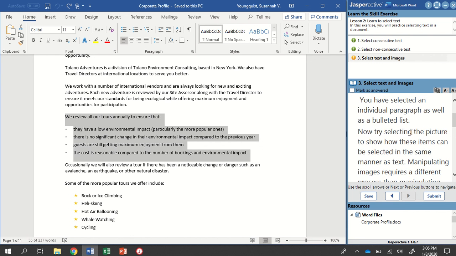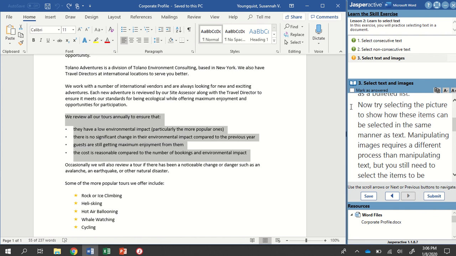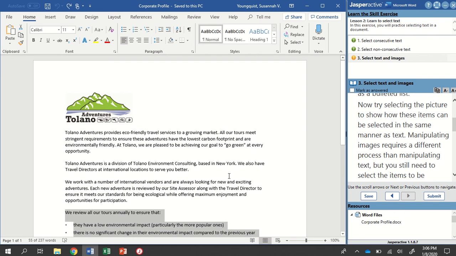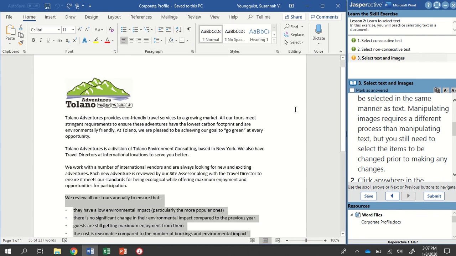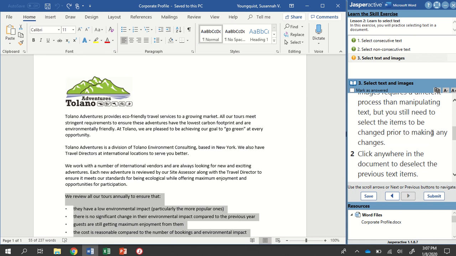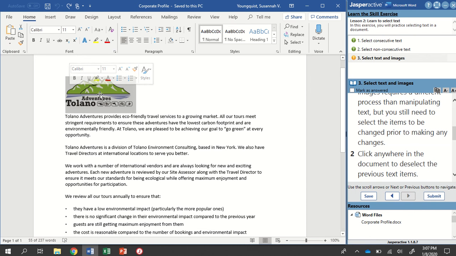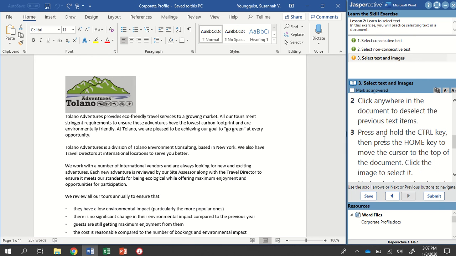And then it wants us to try selecting an image. So it says, now try selecting the picture to show how these items can be selected in the same manner as text. So I'm going to go up to the top. Manipulating images requires a different process than manipulating text, but you still need to select the items to be changed prior to making any changes. So I can click and drag over this image, and you'll see that it selects it just like text.